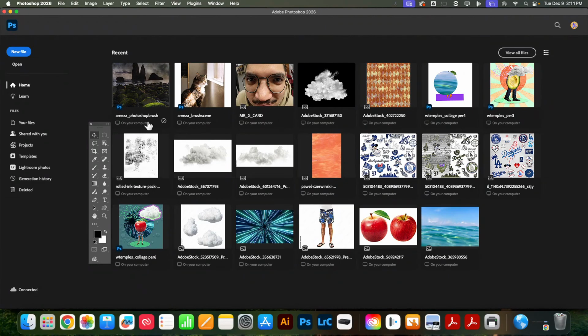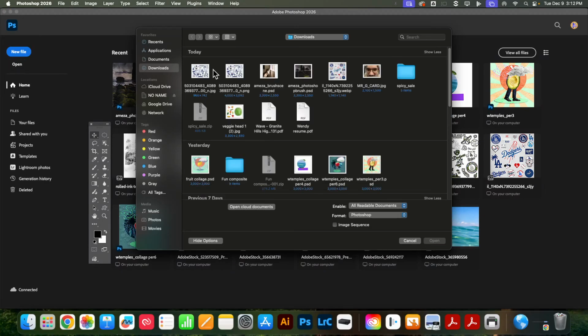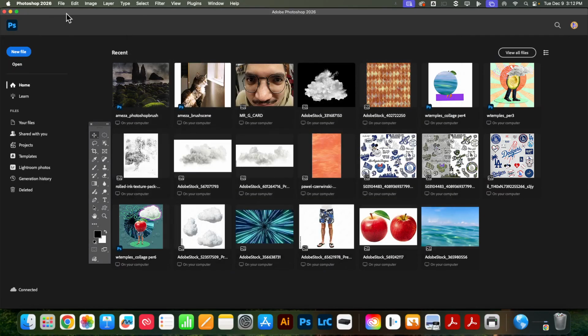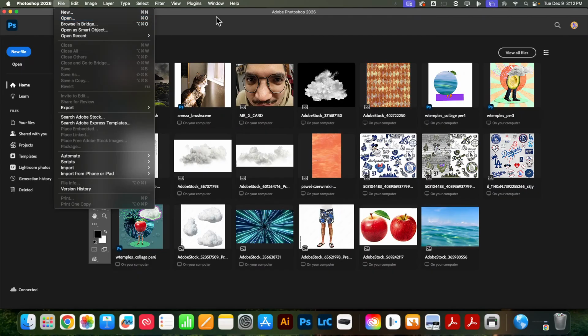So once you start doing things, then your work is gonna start populating here, and it makes it a little bit easier to be able to locate it and open it up. Now, it's not necessary that it shows up here to open it. You can always go to Open to find your files, or you can go to File, Open, okay?